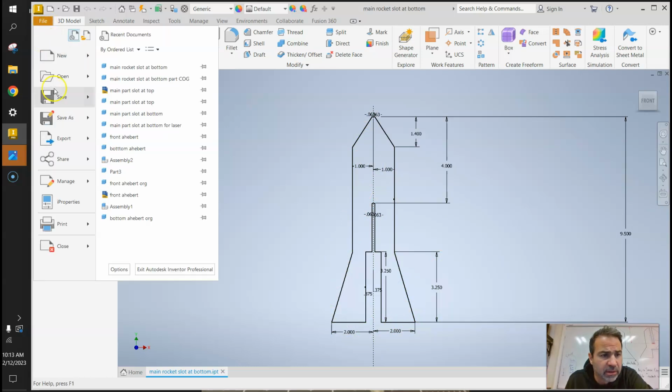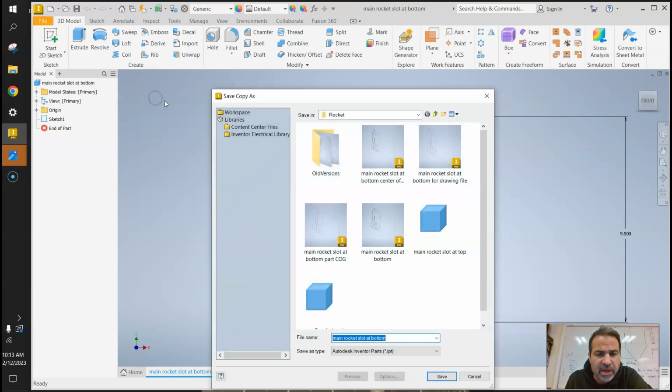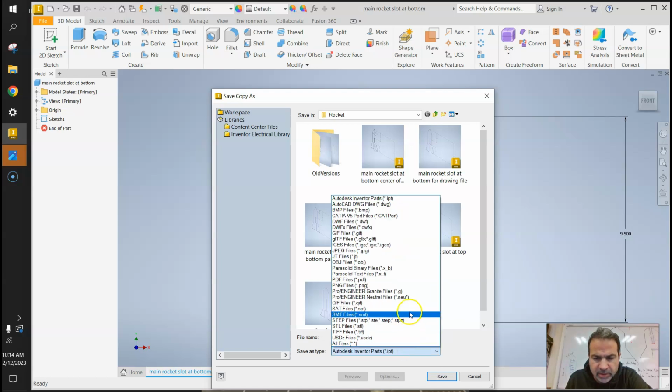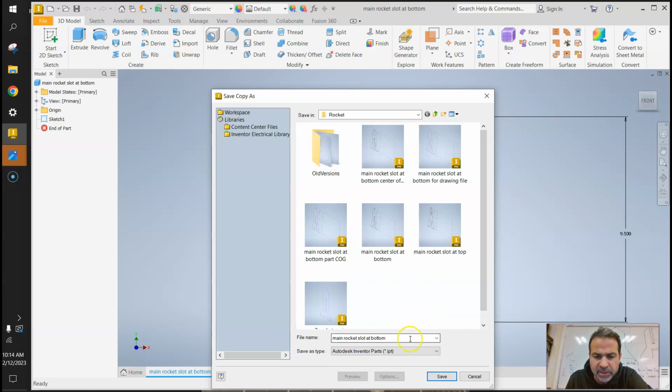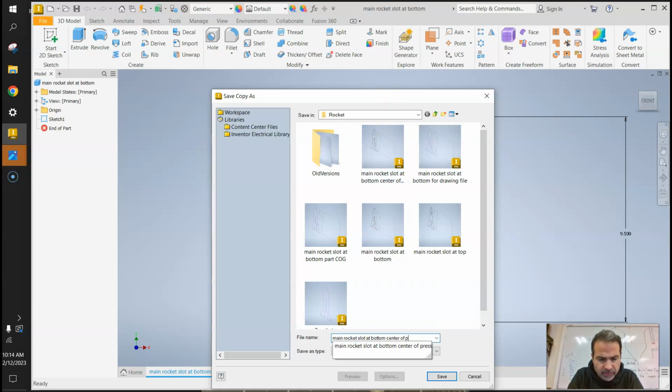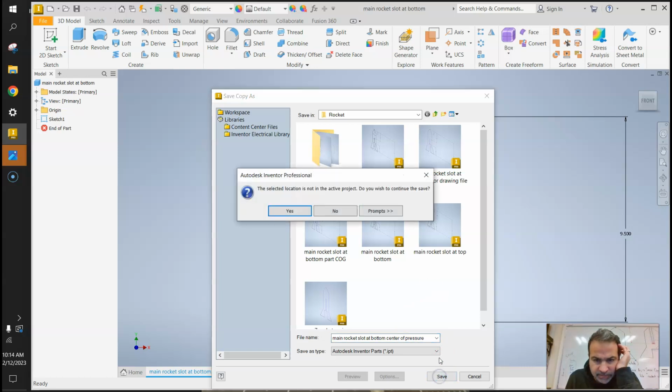So let's go File, Save As, Save Copy As. Let's make sure we know where we're saving it. I've got a folder called Rocket, which is in my documents. And you want to make sure it's an IPT file. Sometimes Inventor changes it to a PDF, thinking you want a PDF, so make sure it's an IPT. And then at the end of the title, you could have the exact same title, but then write center of pressure. Okay, and I'm going to hit save.